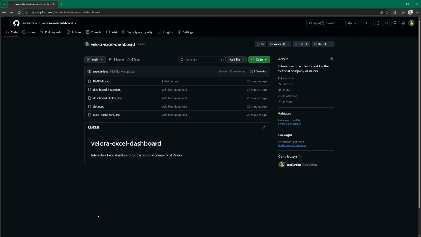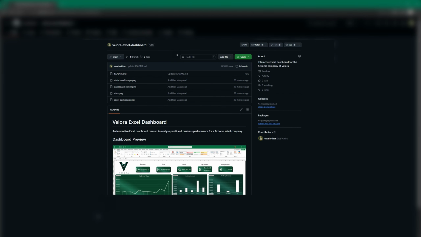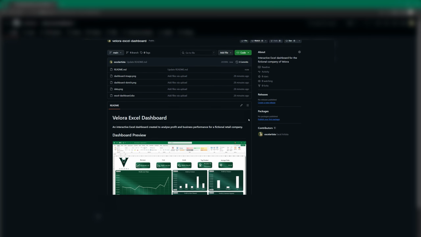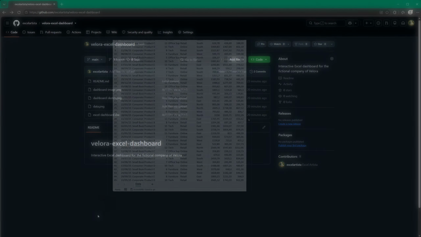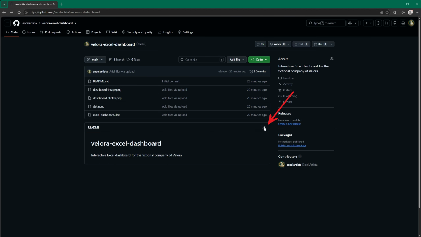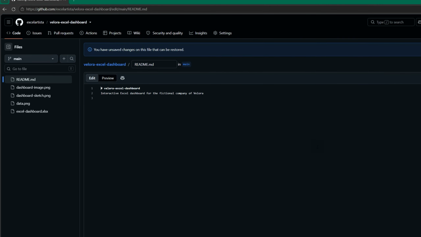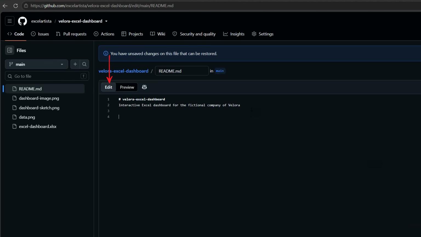Now we come to the most important part of the project, the README file. This is usually the first thing visitors see, so it gives us the perfect opportunity to present the dashboard, explain what the project contains, and guide them through it in the way we choose. To edit it, click the pencil icon here. Inside the editor, we have two tabs, Edit and Preview. In the Edit tab, we write the content using Markdown, which is a simple formatting syntax used by GitHub. The Preview tab shows us exactly how the README will appear to visitors.